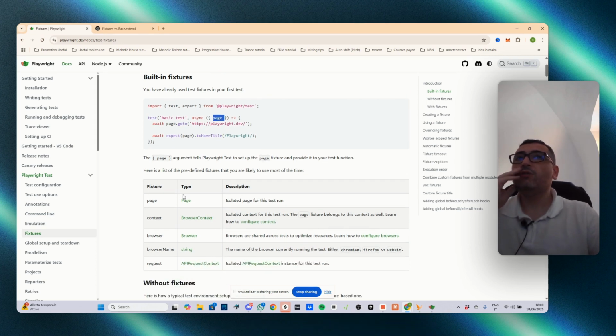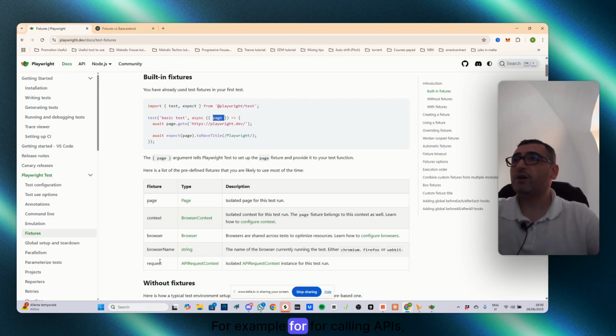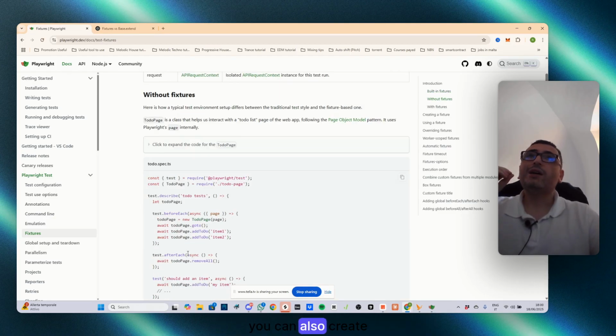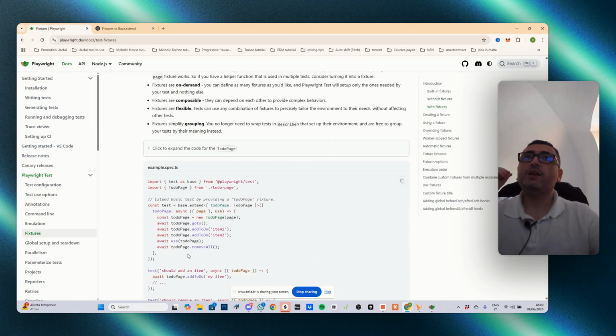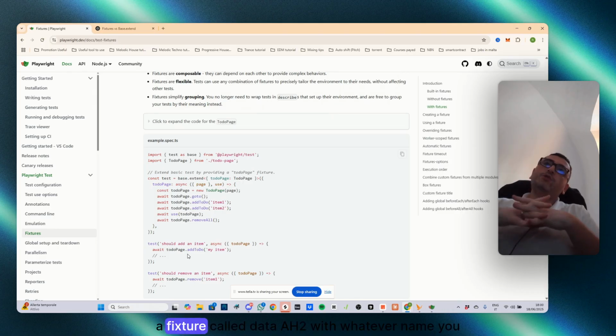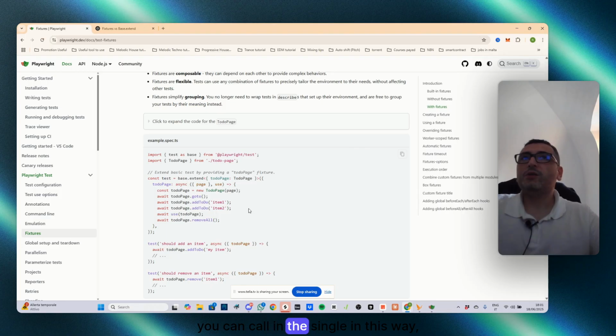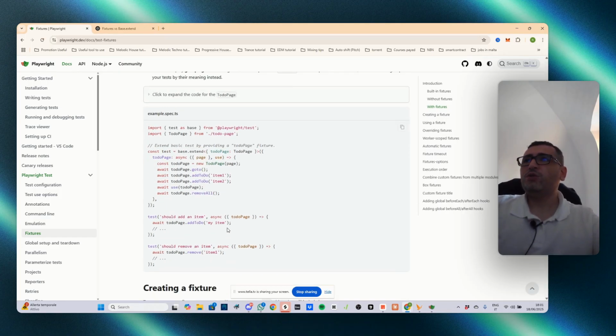You have different fixtures built in, which are page, browser, context, browser name, request, for example for calling APIs. You can also create a fixture in this way. Let's say that you want to create a fixture called data2, with whatever name you like. You can call it in this way. You don't have to remember all the code by heart. You can come here to the documentation and use it for inspiration.